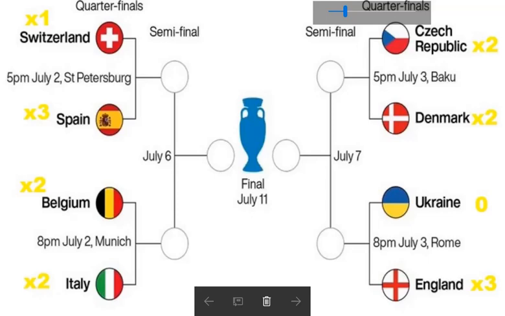So as we can see, there is one player from Switzerland. And as I said, Spain and England are the most likely to win their games. So I have 3 players from Spain, 2 from Belgium, 2 from Italy, 2 from Czech Republic, 2 from Denmark, none from Ukraine, and 3 from England. Like I said, Spain and England are most likely to win their games. That's why they have 3 each.